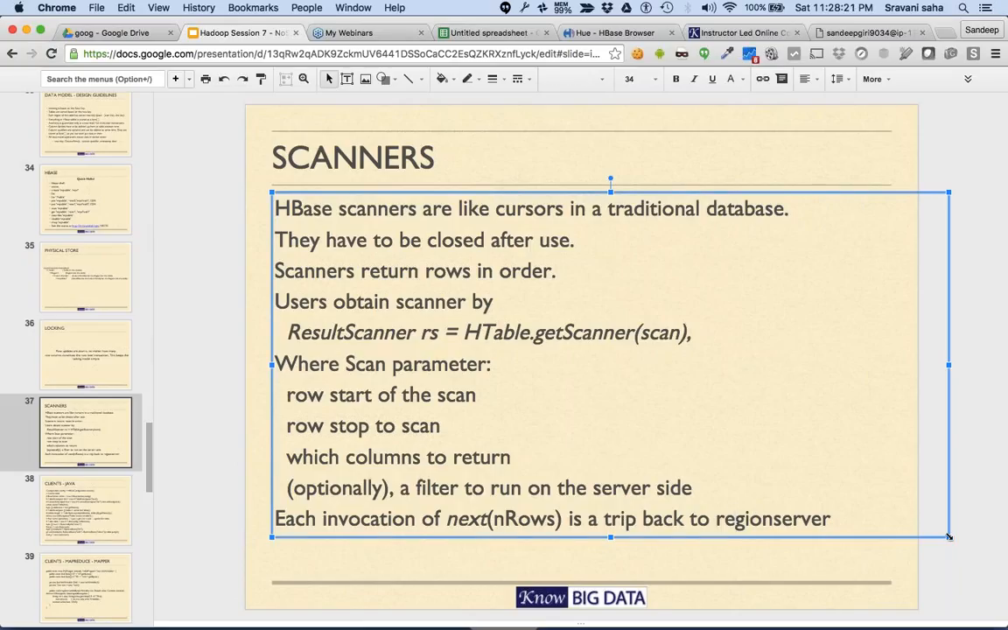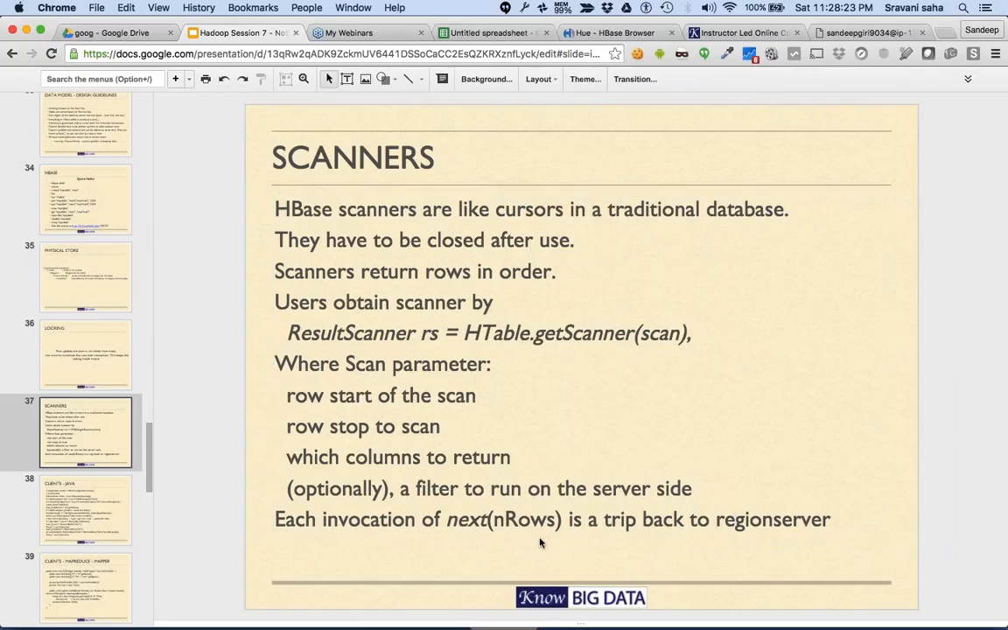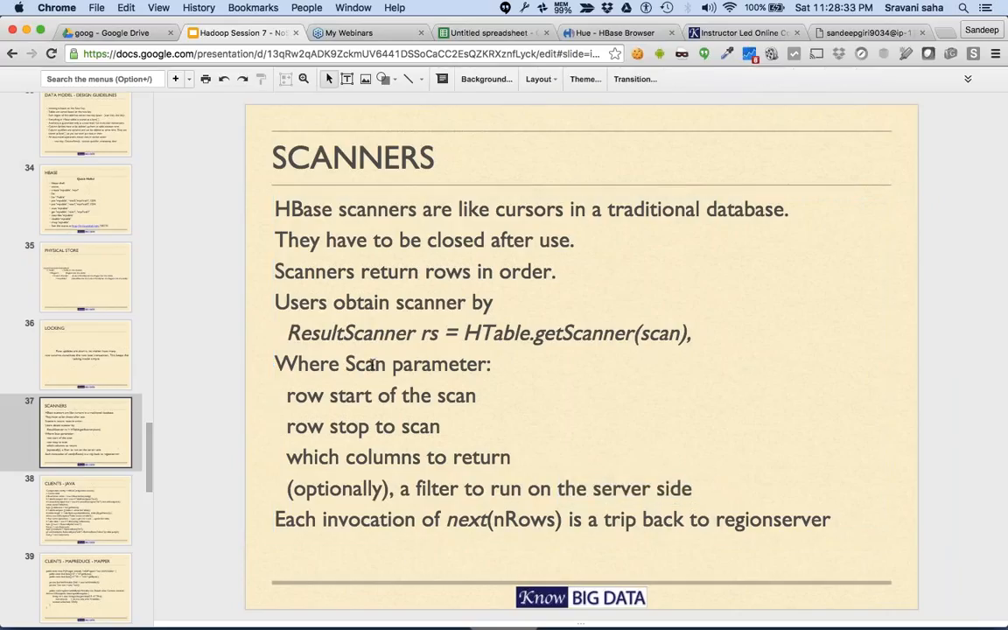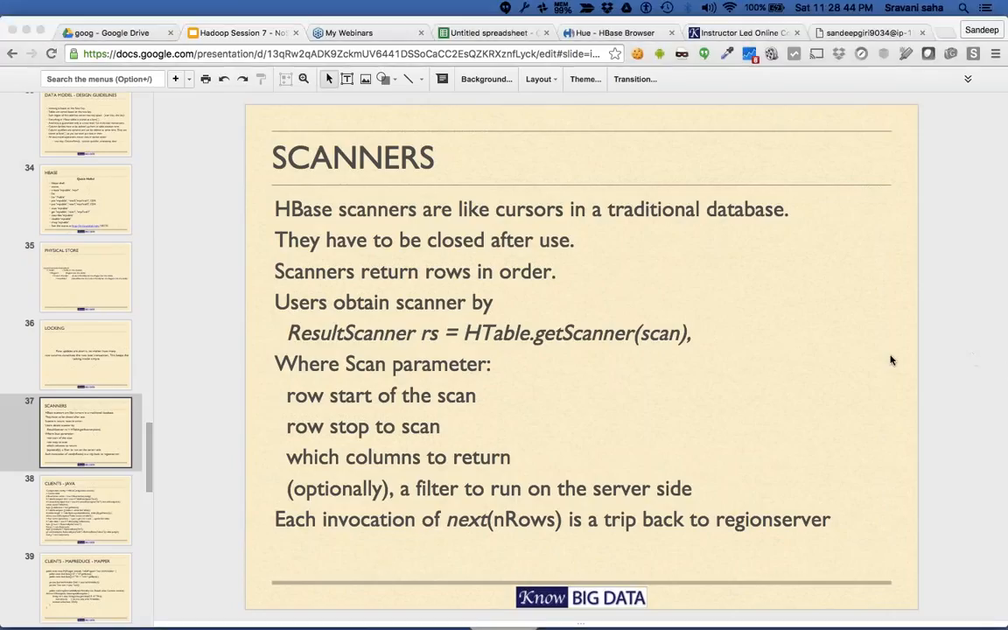Okay, a filter to run on the server side. Sometimes you may want to run some logic on the server side itself before getting the results. So you can run that filter on the server side itself by specifying scan. All right, next is caching: every time we say give me next rows, it is going to make a trip to the region server.